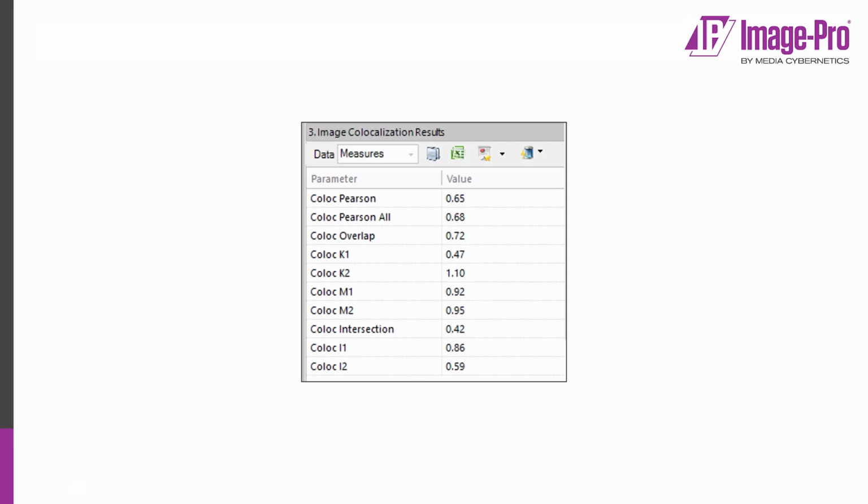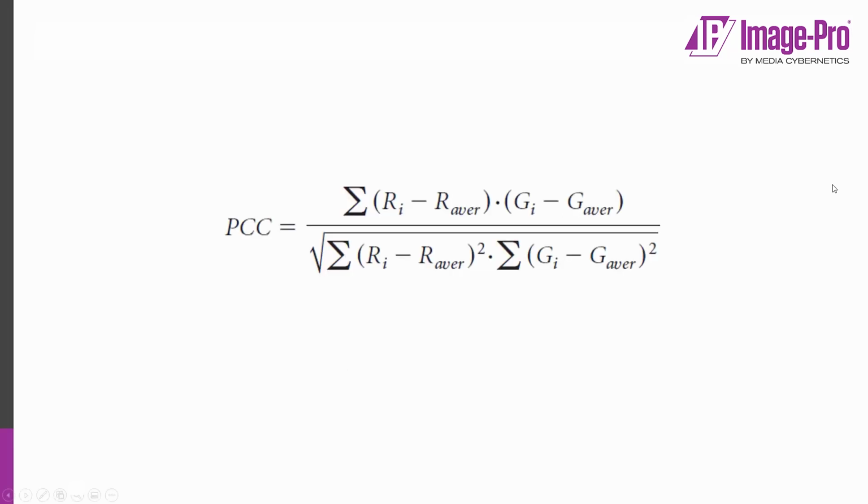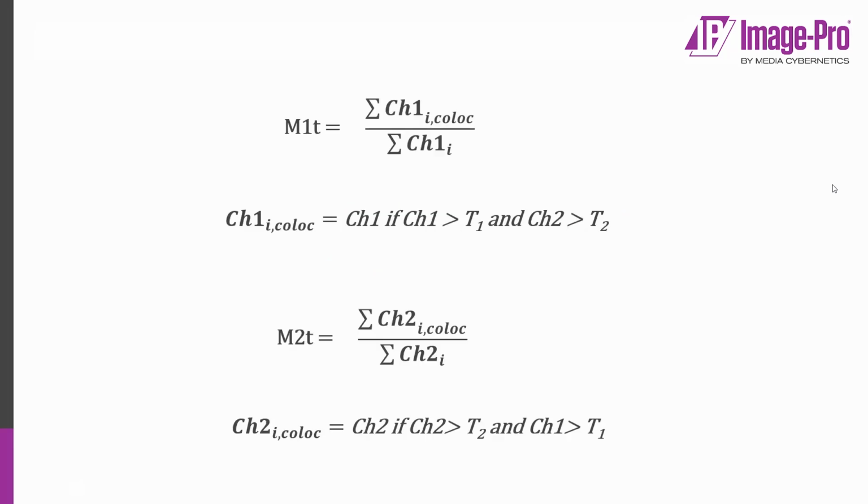In ImagePro 11, using protocols, we're going to use a simplified set of coefficients, which include Pearson's correlation coefficient, which you see here. This measures correlation with a value of -1 meaning perfect anti-correlation, 0 meaning a random correlation between the two channels, and 1 meaning a perfect correlation between two channels.